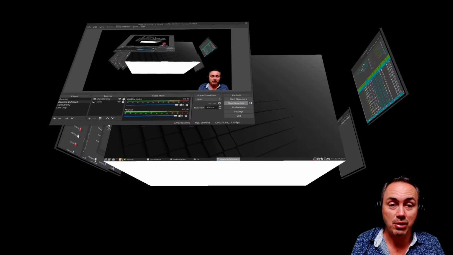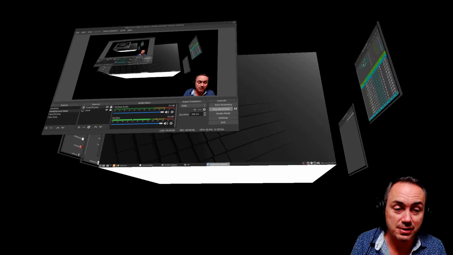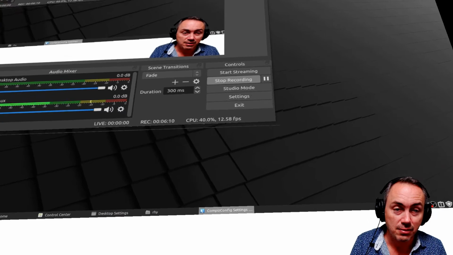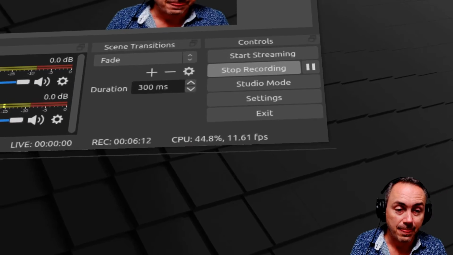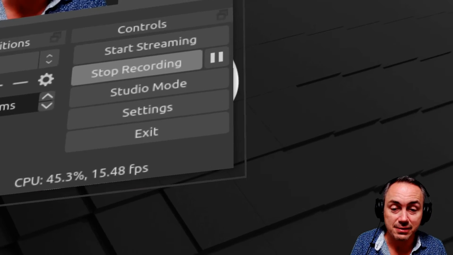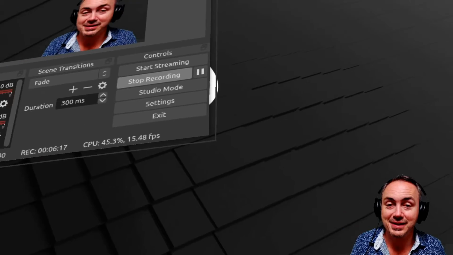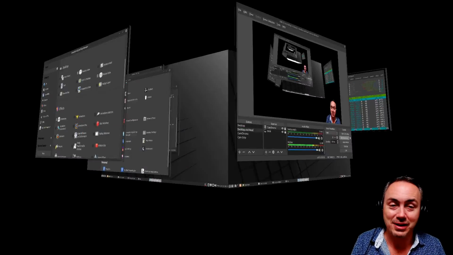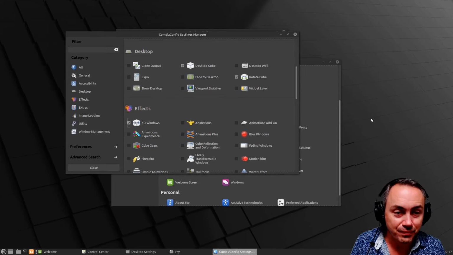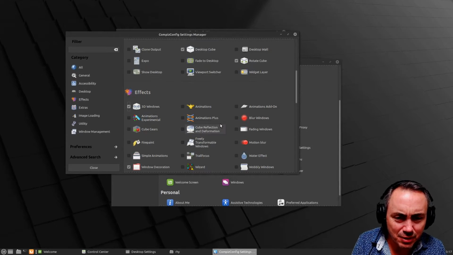What's that doing to my frame rate in OBS though? Look at that frame rate in OBS. Not great. 11 FPS, 15 FPS. So not great frame rate. That's too bad. Let's see what we can do.